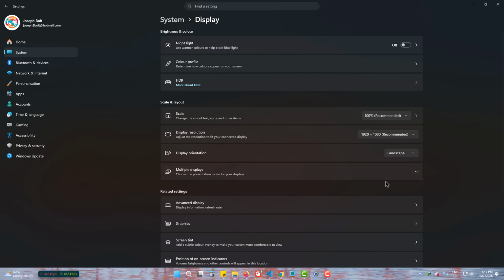If you have more than one monitor, just make sure that the desired monitor is selected. Find Display Orientation. Here you can see 4 options. First one is the default one, Landscape. But we need the second one, that is Portrait.